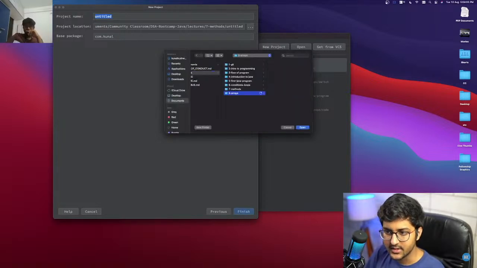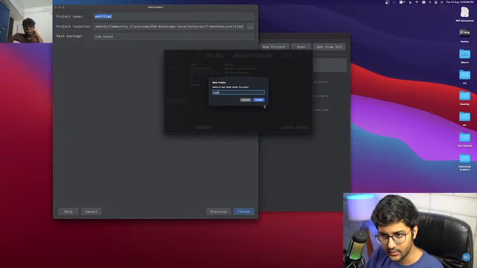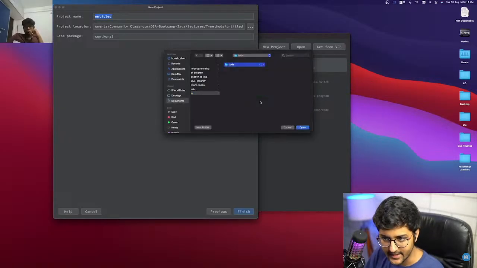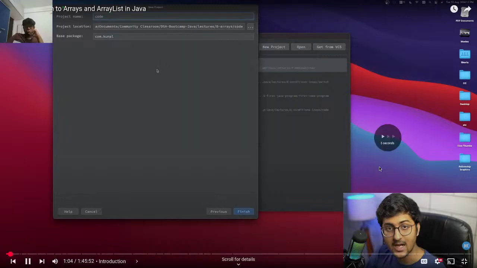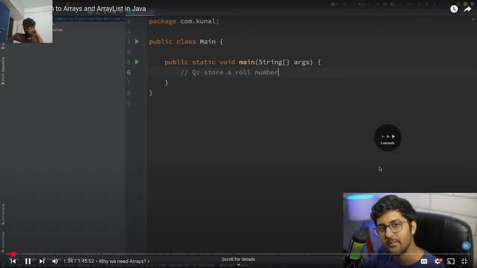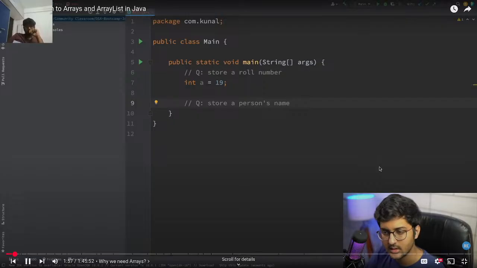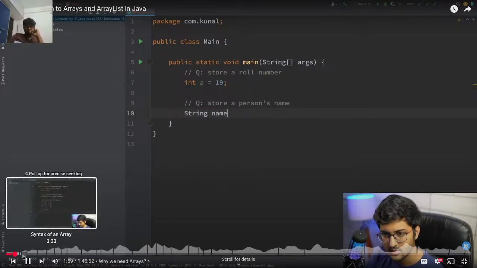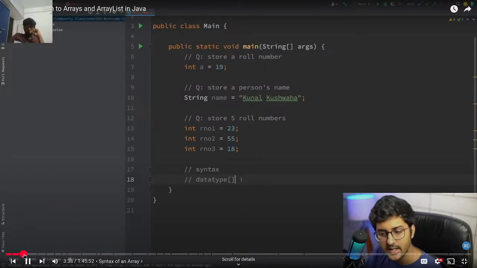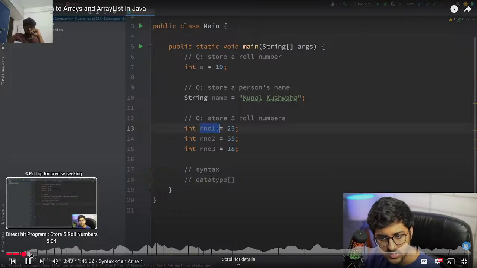Arrays. So in this session, if you don't know what arrays are, we'll dive into it from the basics: why we need arrays, what is the syntax, and how you can store a roll number. If you want to store one name, I can just store it in a name variable. It's saying that this reference variable is of an array. Similarly, rno is a reference variable.